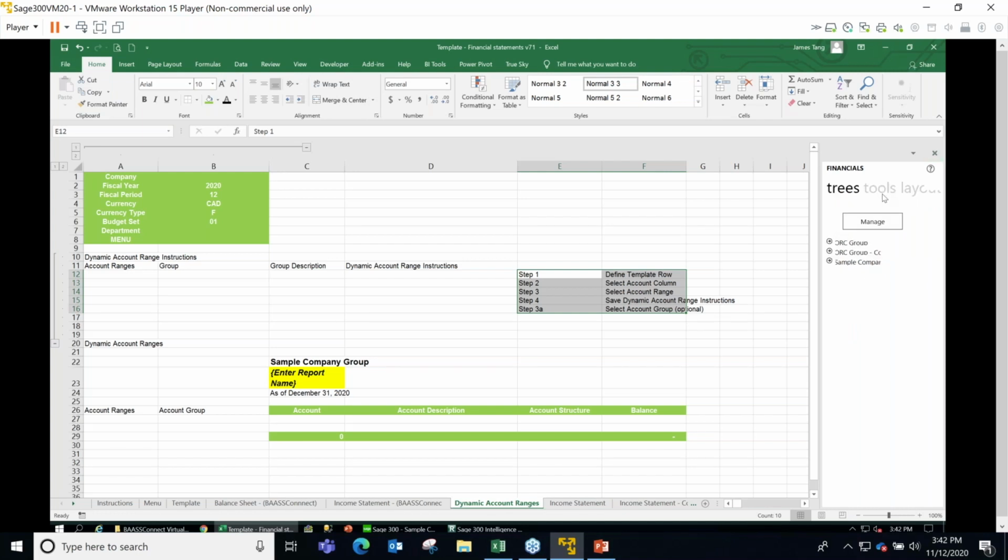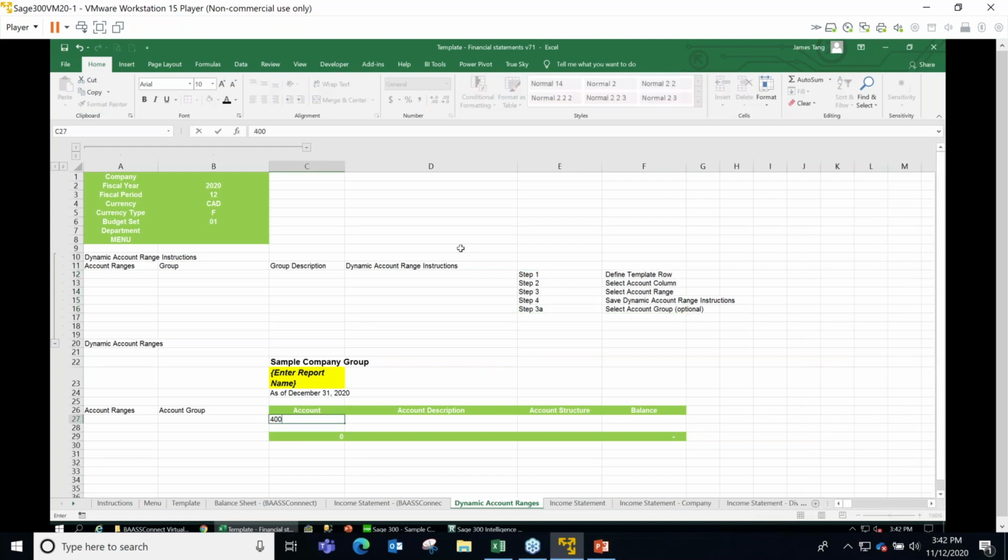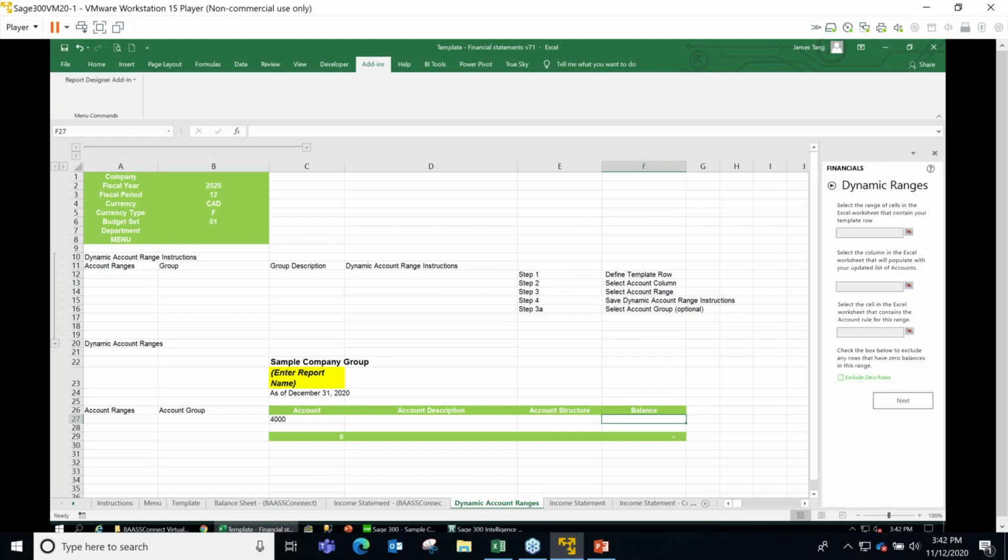Close that. I'm going to go back, go to Tools. Tools is where we set up dynamic account ranges. It says dynamic account ranges, and it allows you to set up the items that we need. Dynamic account ranges requires only one row of information. So actually, before I do that, I should probably create that row. I'm going to say 4,000. I just closed my tree. Here we go.